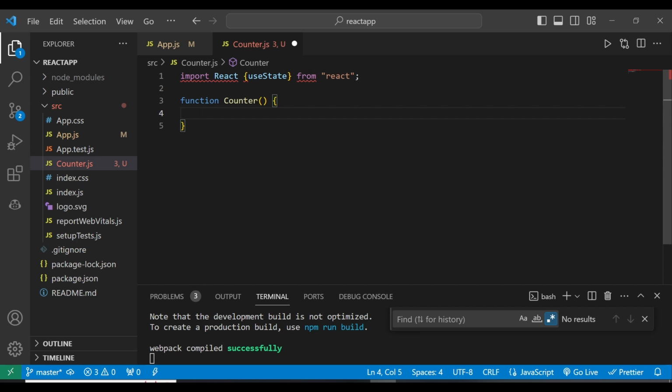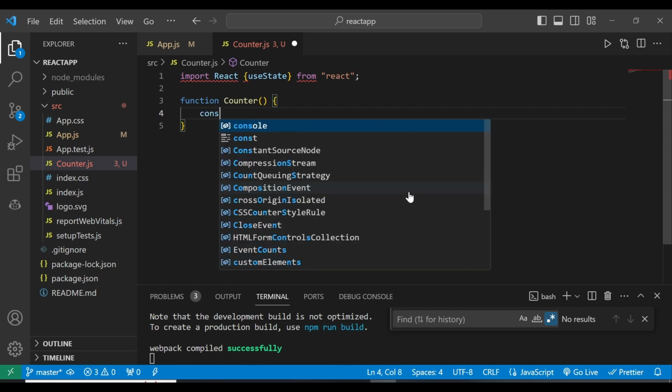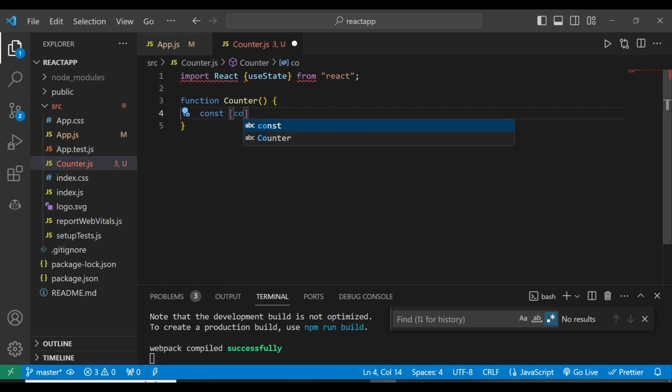And then here I'm going to declare a new state variable. So here we're going to have const, which is for constant, and then here I'm going to have count, and then here I'm going to have setCount. Now what do we mean here? We have said the useState hook returns a pair. That is, it's a hook that returns a pair whereby we have the current state variable, and then the function that lets you update this current state variable.